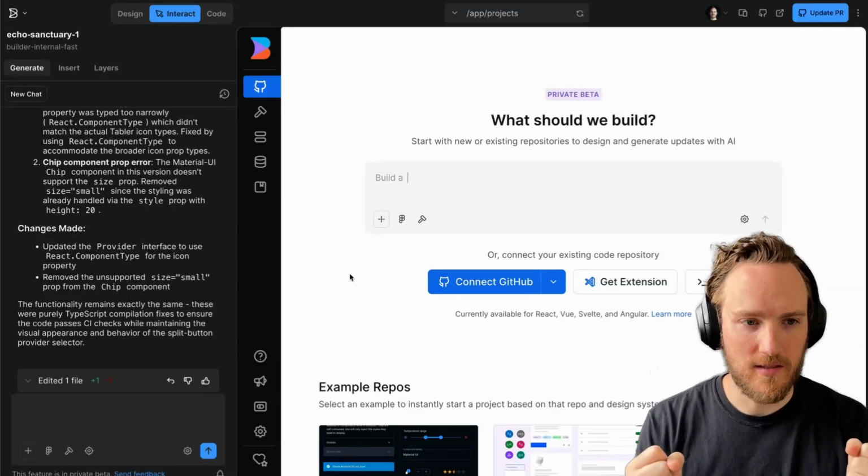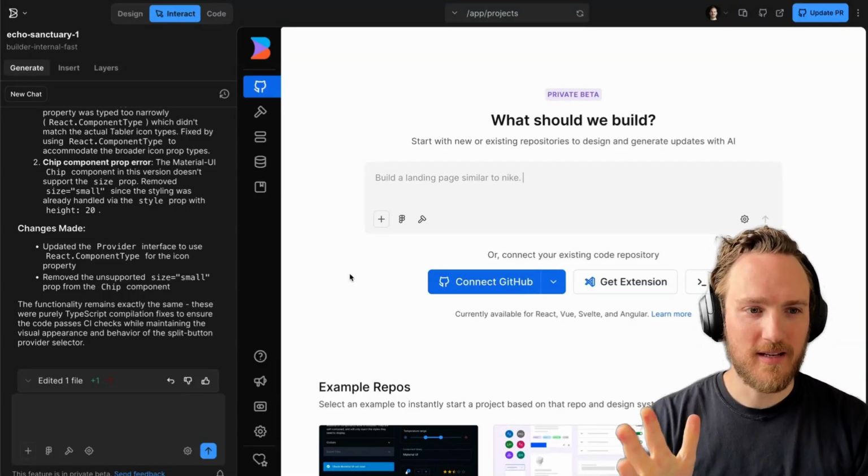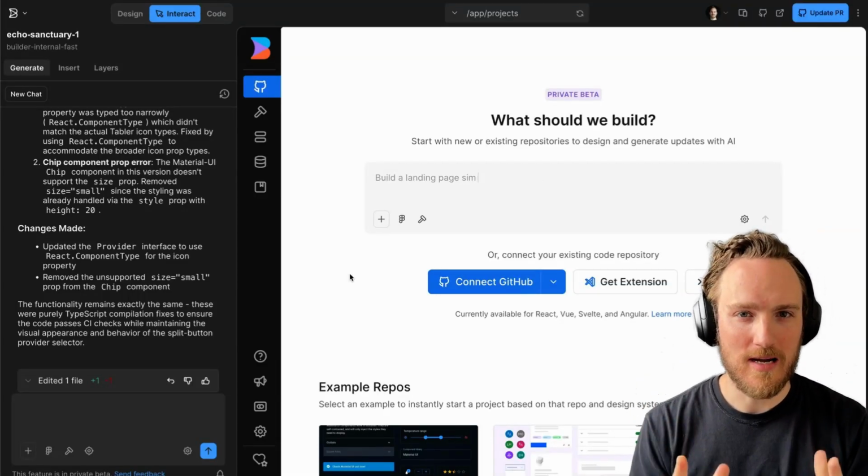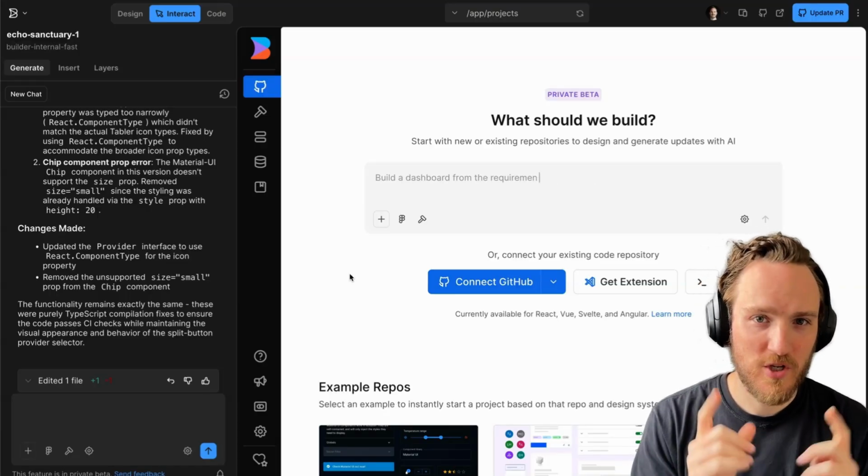Vibe coding is awesome, except when you realize that it's not really going to be useful outside of simple, small hobby projects. At least that was the case. But check out what I just did.